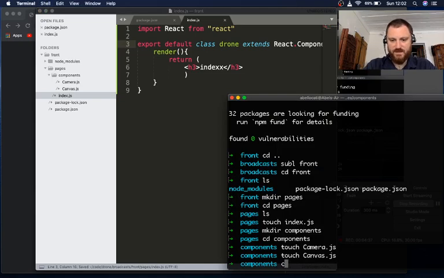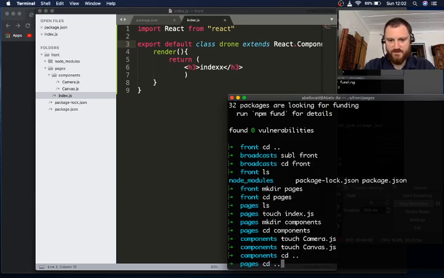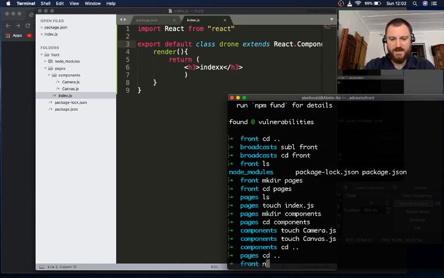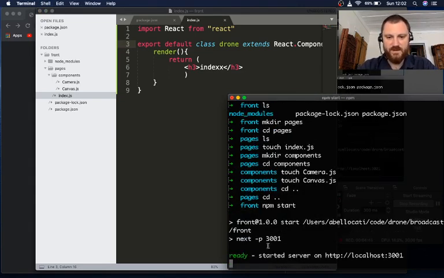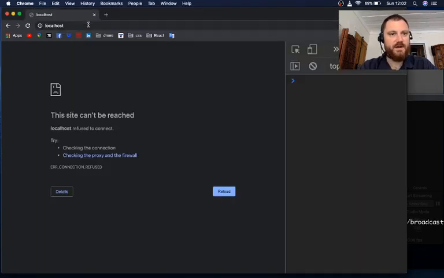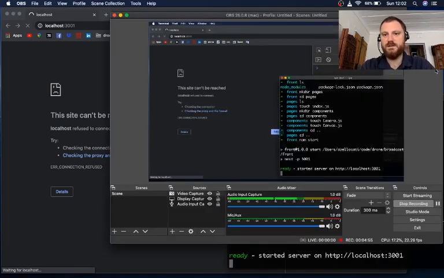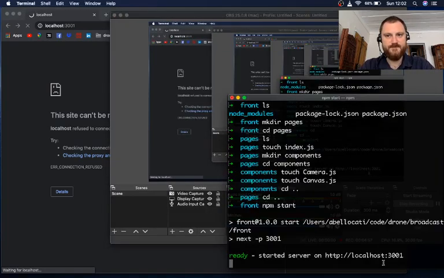So let me go to the root folder and send everything. We go to that port. I already put the localhost here, so this is the port. Now it will take ages.